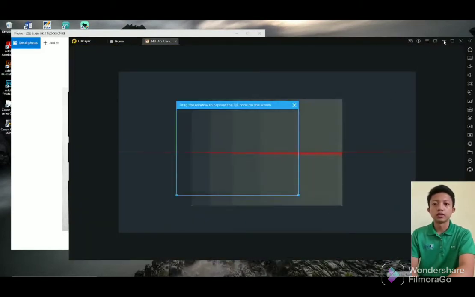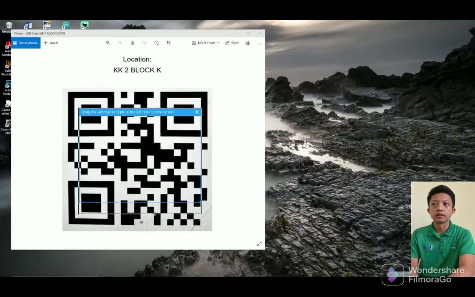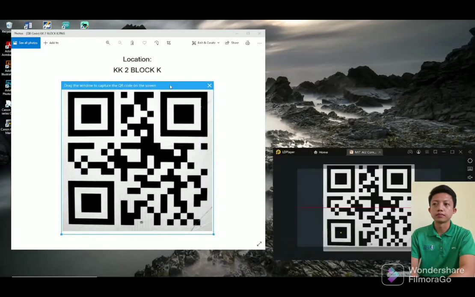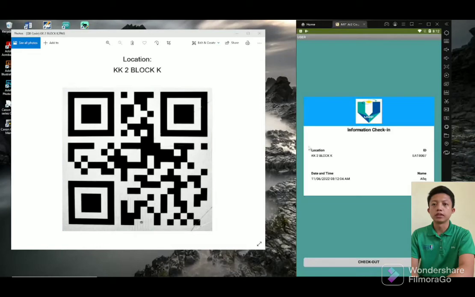For the check, from this Android emulator, I'm using the screen capture to capture the QR code. The QR code is successfully captured, and then this information is displayed. As you can see, there's the location, click to locate, also the date and time we are checking in using the scanned QR code, the name of the user, and the ID number. This is the information after we check in using the QR code.